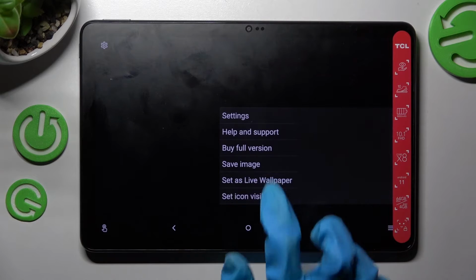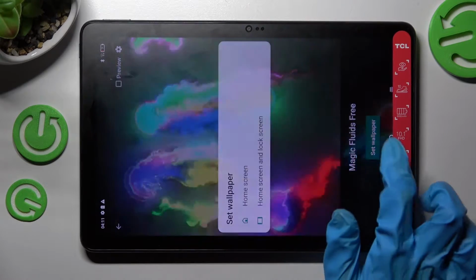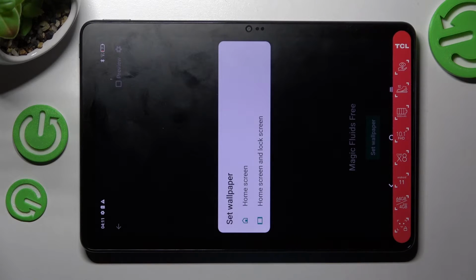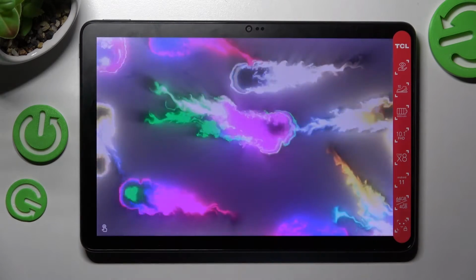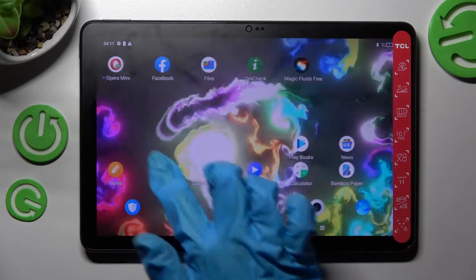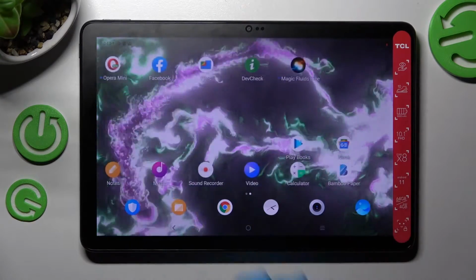This time select Set as Live Wallpaper, click on Set Wallpaper and decide if you wish to apply it on home screen or home screen and lock screen by selecting one of those options. So now when I go back, as you can see, my wallpaper was successfully applied.